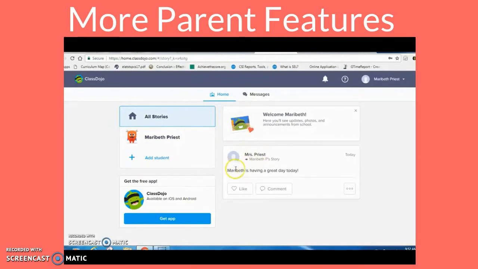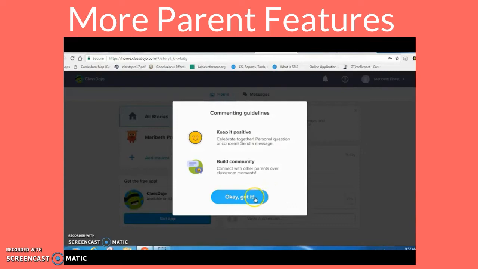Mrs. Priest, the teacher, wrote on Mary Beth's story. Mary Beth is having a great day today, and as a parent, I can go through and I can like that. Or I can go ahead and I can write something back. It will come up with commenting guidelines. We want to make sure we're keeping it positive. We want to celebrate together.